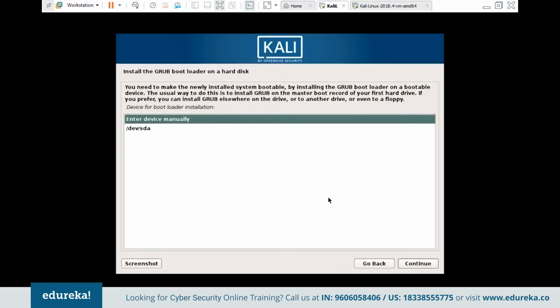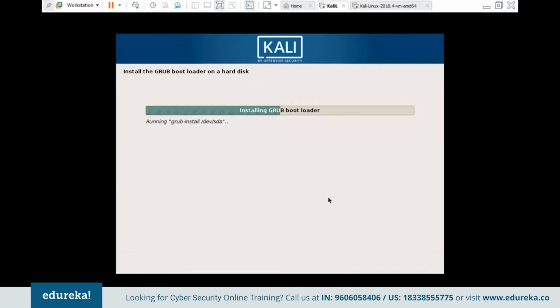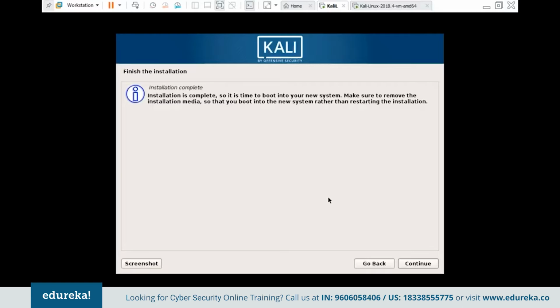It says enter device manually. This is the one which you want to use. Continue. And the installation of GRUB bootloader will continue. It shouldn't take long. And it says finishing the installation. So finally, guys, it says installation is complete. So it's time to boot your new system.